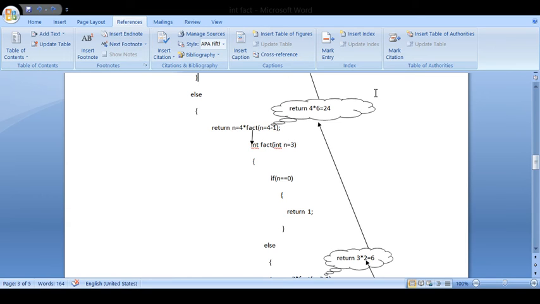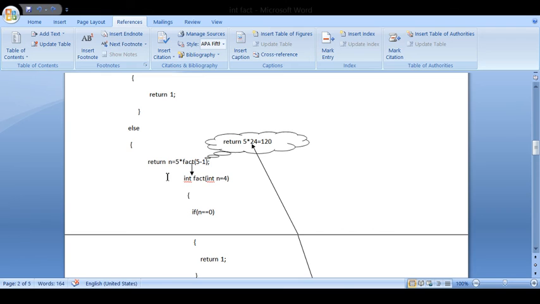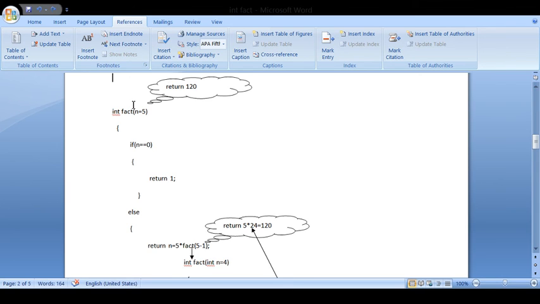Again the return value of this is 6. That becomes 4 into 6, that is equal to 24. So now 24 is the return value, and it becomes 5 into 24 equals 120. So the final result of this function is 120, which is returned here. So the return value of this function is 120. This function will return 120, and that returning is given by int. So int specifies the return type, and 120 is returned here.